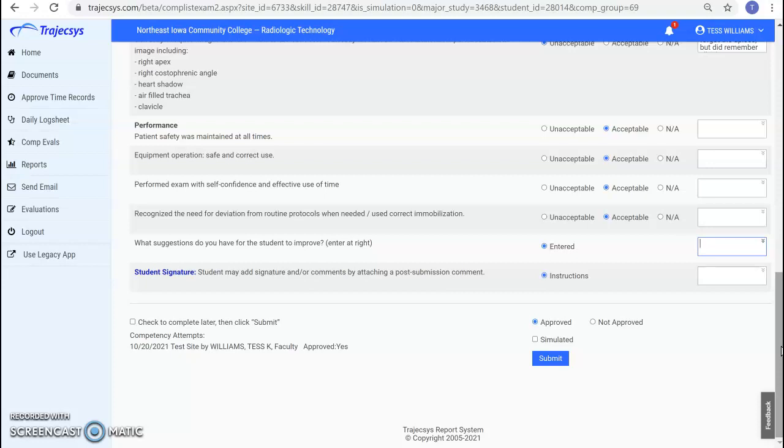All right, the last box is for the student's signature and for them to make any comments if they would like when they go to review the competencies. So that last box you won't have to do anything with. Then we have two choices. I can strictly submit the competency in this blue box, or I can check to complete it later if, let's say, I get called away or maybe I'm not able to complete the entire thing at this time.